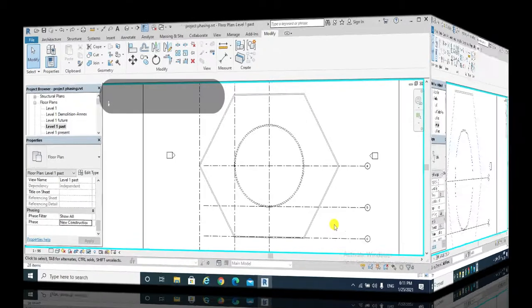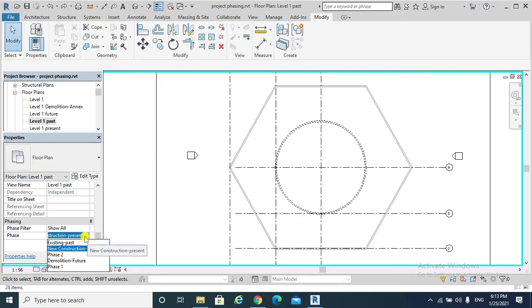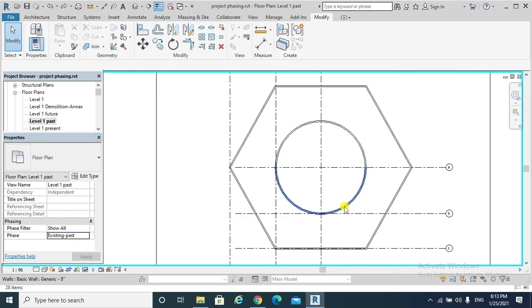Please note the following investigation of the phasing designated to the view, not to the element. In the Project Browser, I am at the floor plan Level 1 Past view, and this is the phasing designated to that Level 1 Past. The phase is New Construction. Notice what would happen if it is Existing, past, and apply. The element that I was planning to demolish became bold lines, as well as the hexagonal walls.